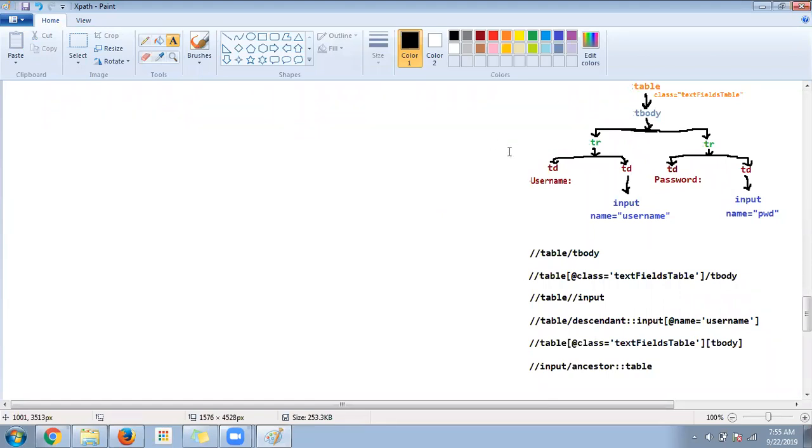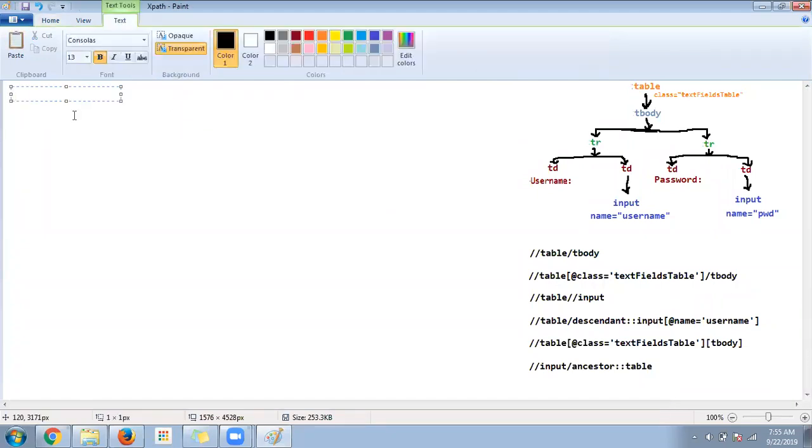Got it? The same thing, now siblings. There are two types of siblings. One is preceding sibling. Another one is following sibling. These are the two ways. So how to work with this preceding and following sibling is what we are going to see.